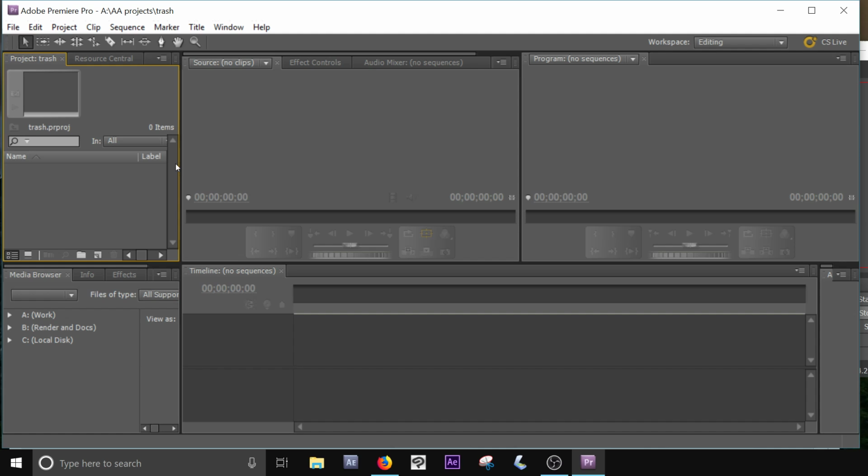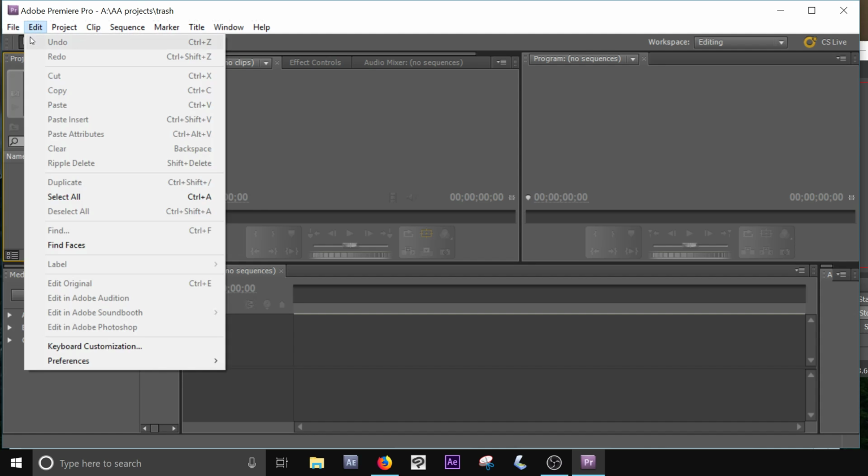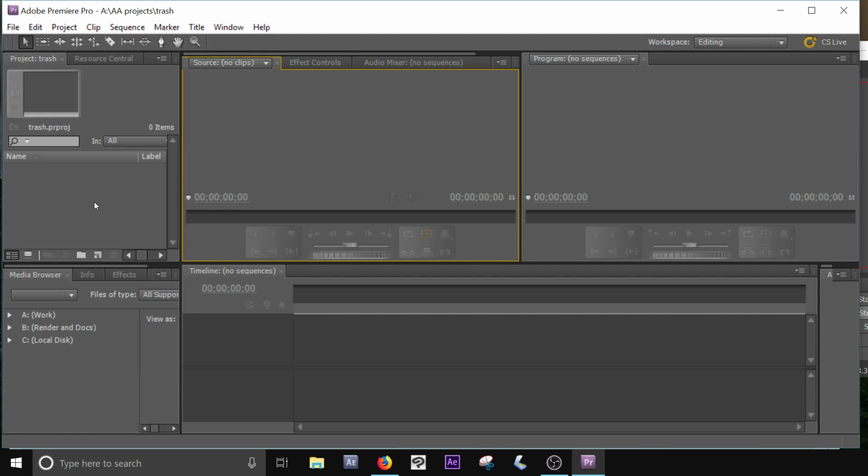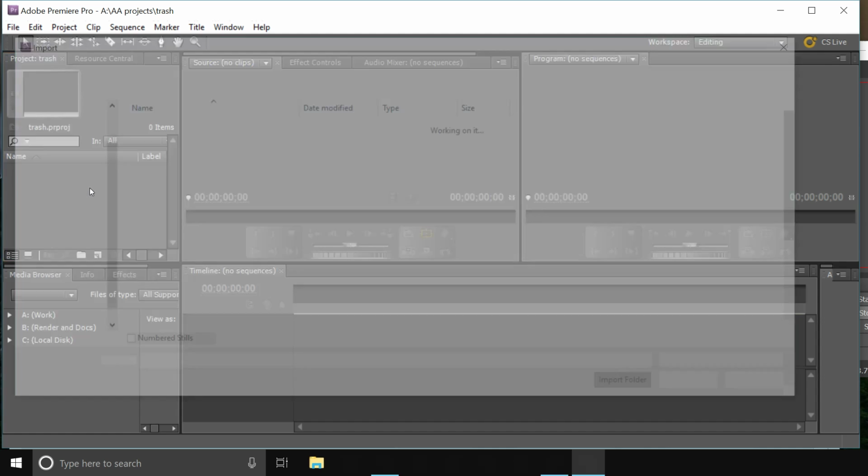I'll go over the things as we come to them. We're going to first start over here with the project window, which is the upper left-hand corner. To bring in a video, we're going to double-click in this negative space. You can also right-click and go to Import. You can also go to File and go down to Import. But of course, the easiest way is just to double-click in this empty area here.